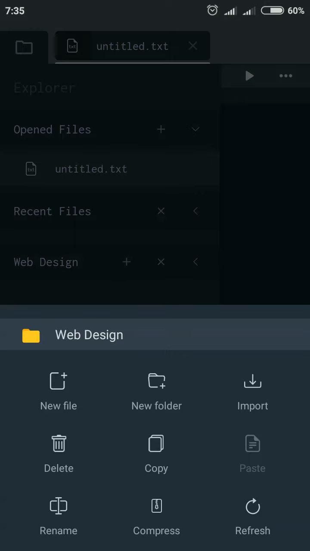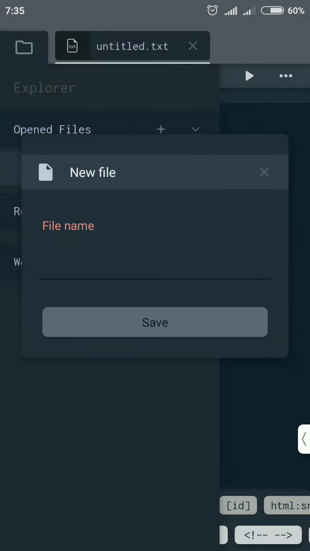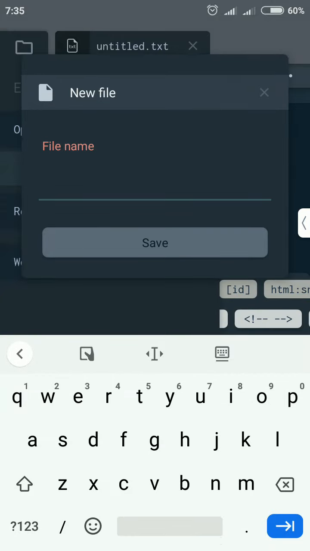So we're going to start with our new coding, that is by selecting new file. Once you click on new file, you have an option to write your file name. All right, we're starting with HTML, so we're going to give this a name.